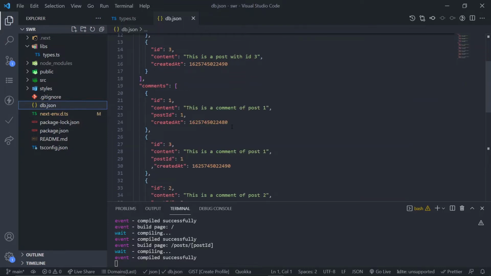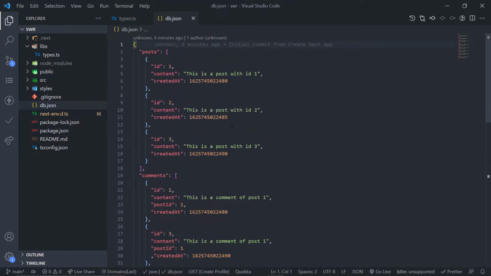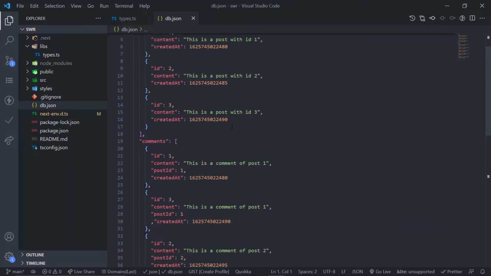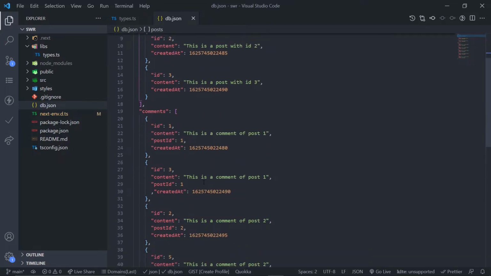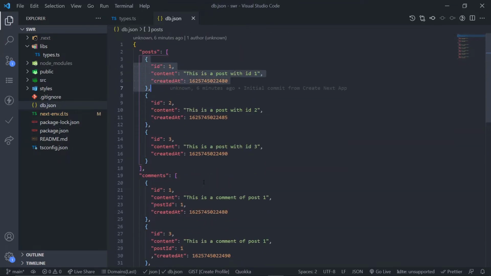Okay, just go to db.json. This is my dummy database file. Just close the terminal. Fine. As you can see, I have two entities. One is the post and one is the comment. I have 3 posts and 5 comments. Every post has 3 properties: ID, content and createdAt, as you have seen in the interface. Okay, and the comment has 4 properties: ID, content, postId and createdAt. Pretty simple stuff.